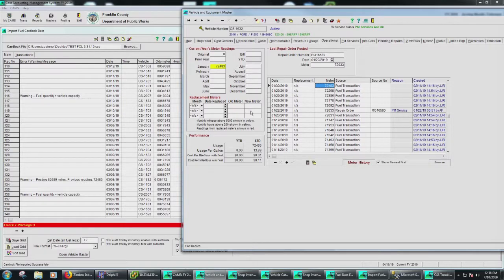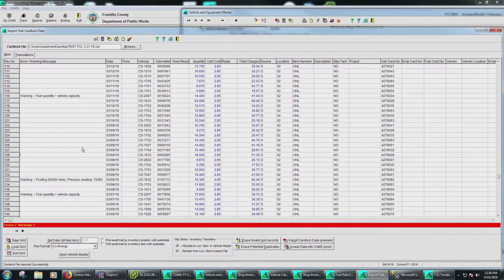And so I recommend that you fix these. Let's see, what other warnings?